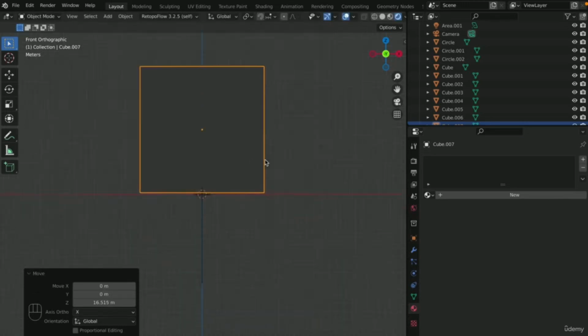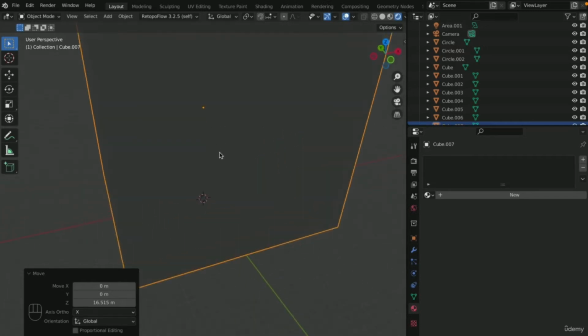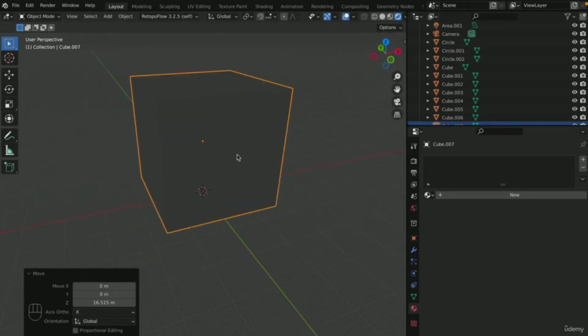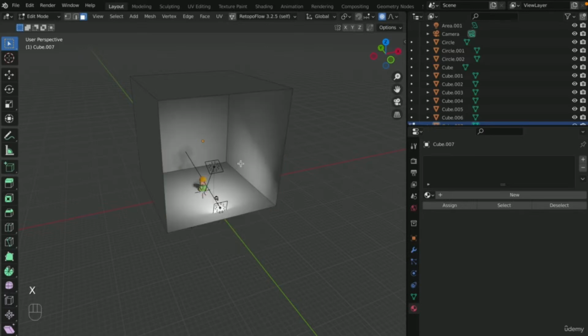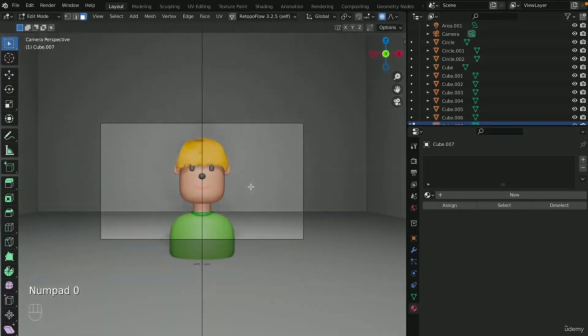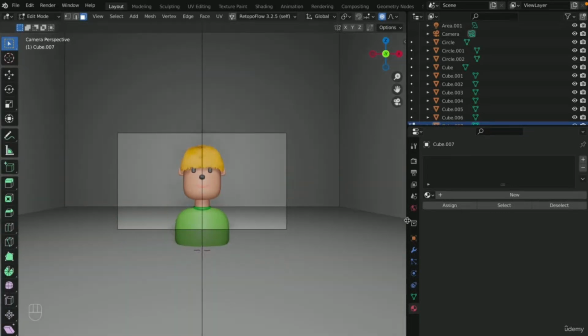Now I must delete this face. For this, I select my cube, and I switch to edit mode, and I select this face, and I press the XK, and I delete my face, and I press the 0K. As you can see, we created.